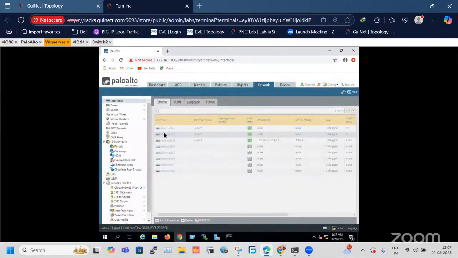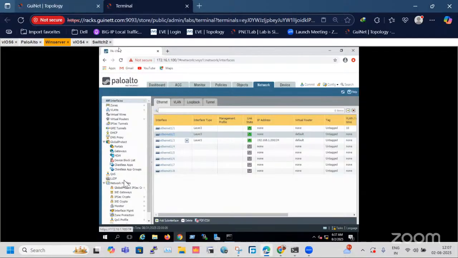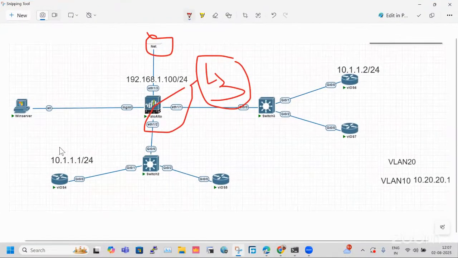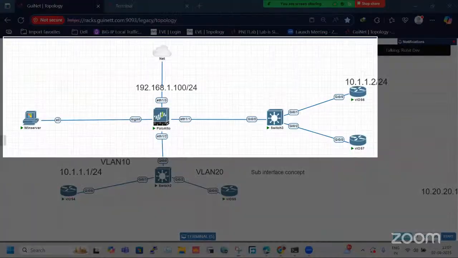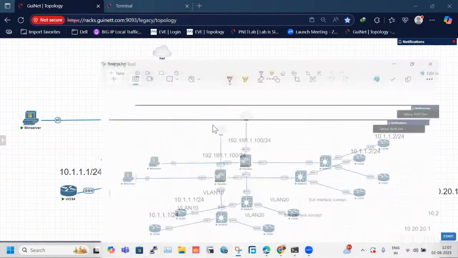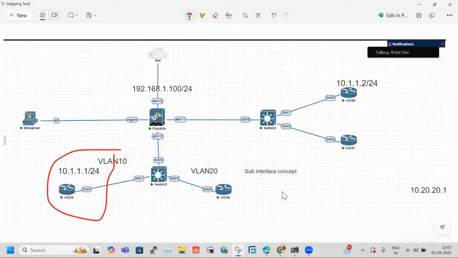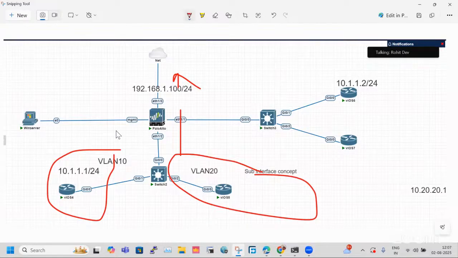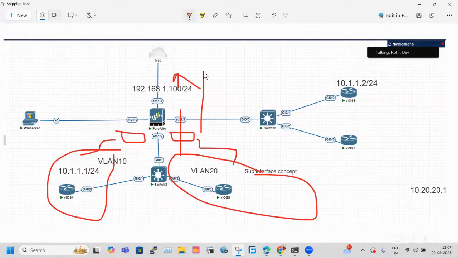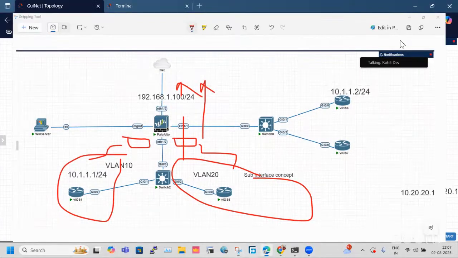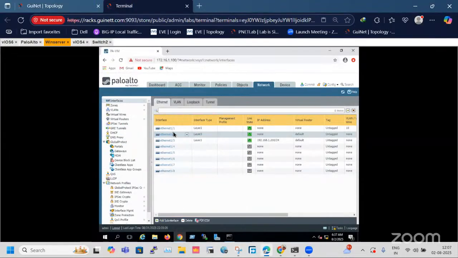Now this time I'll configure the sub interface because I want to forward these two VLANs' traffic, right? What I'm doing here: I need to forward this VLAN traffic and this VLAN traffic from this firewall to the internet. So I'll be creating one VLAN sub interface here and one virtual sub interface here. That will be the gateway for this VLAN, and this interface will be the gateway for this VLAN, and then we will allow the policy.